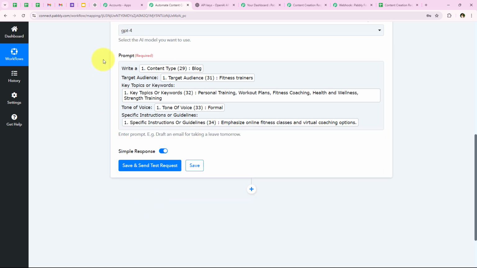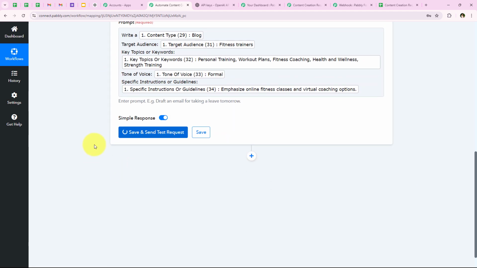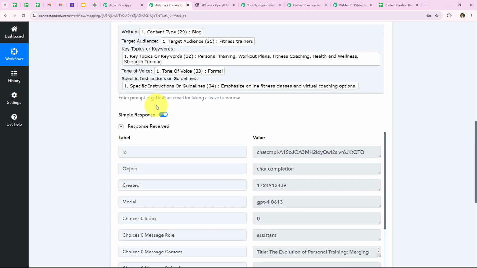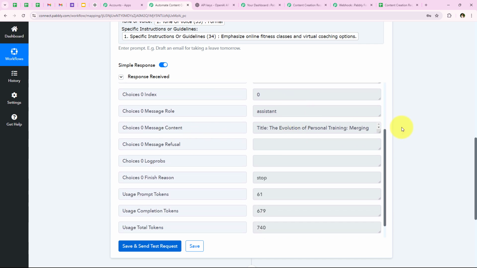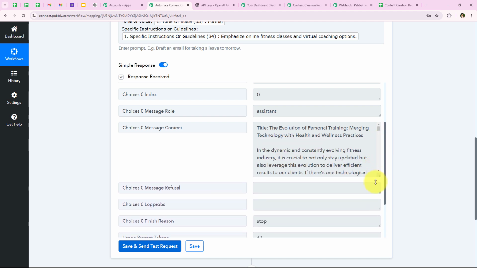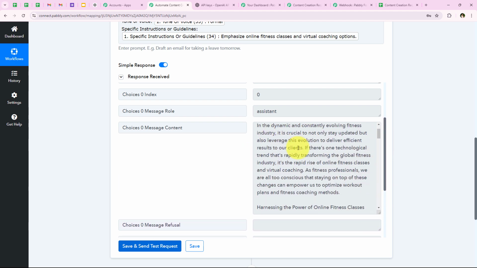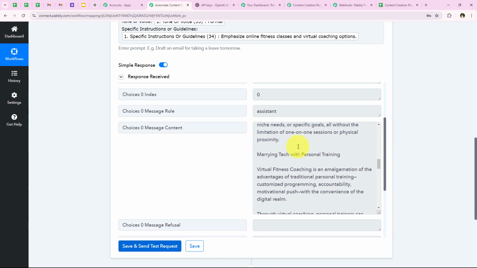And after mapping all of this, it has become write a blog, over is the target audience, the keywords, tone of voice, and the rest of the details. So yes, with this we have successfully completed our prompt, and now we are going to click on save and send test request. And as soon as we click on save and send test request, yes, you can see over here we have successfully received a positive response. And as you can see, the message content, so I'm going to open this, and yes, you can see that this is the content generated with the help of ChatGPT.